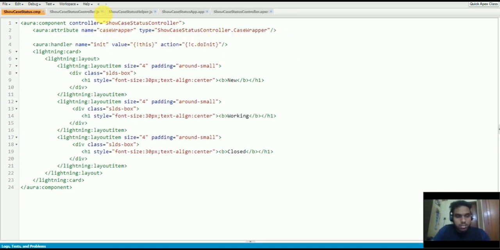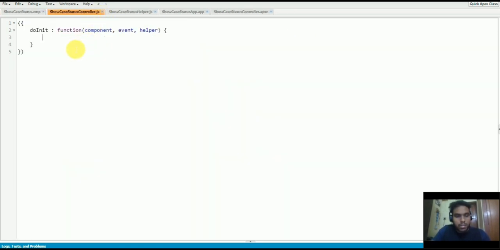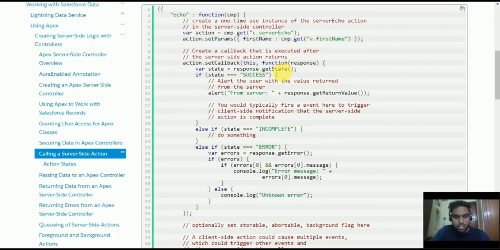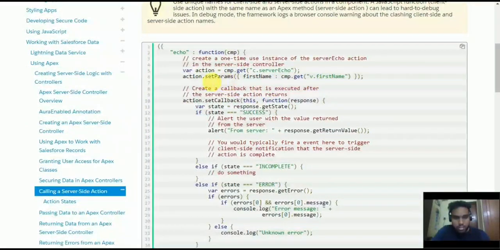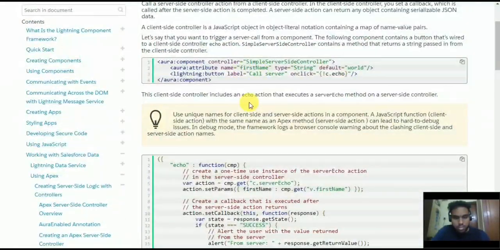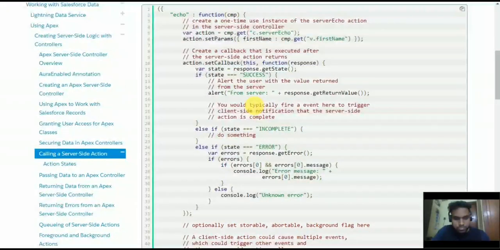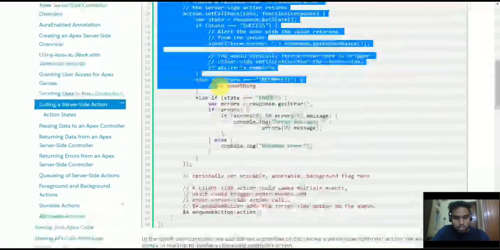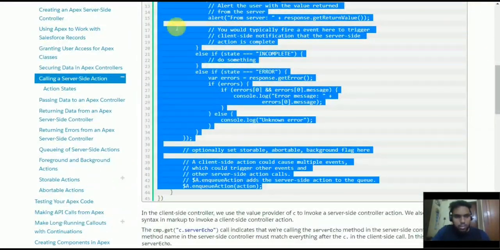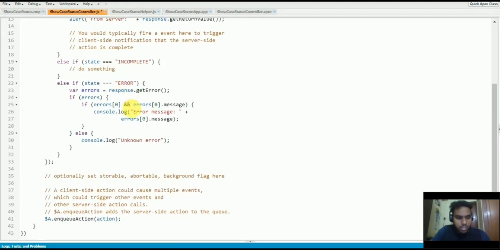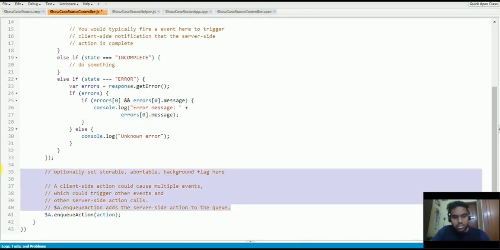Yes. Now in my init handler, I need to call my Apex class here. To call the Apex class, we're gonna use this function. We can call the server side controller using this code here. I'll just copy this and paste it in the init controller. Just remove these comments here.